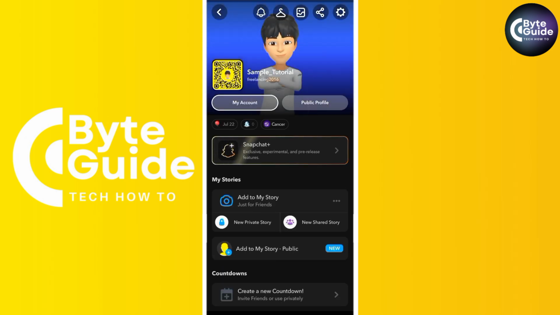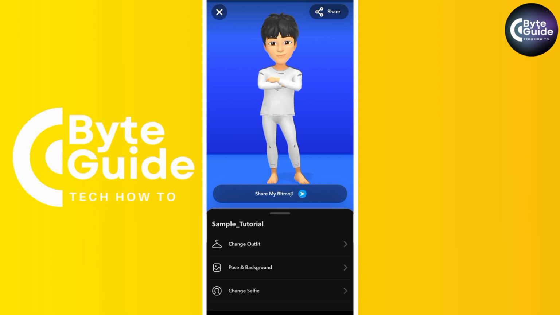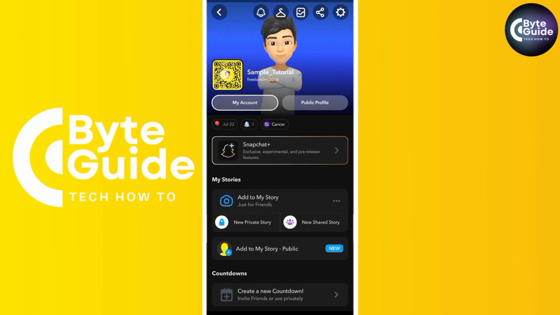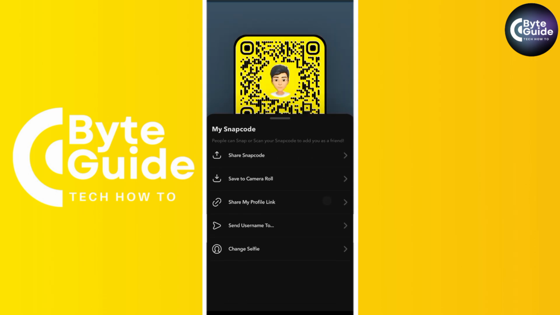So here we are. Snapchat doesn't allow you to directly upload a photo from your gallery as your profile picture. But I'm gonna show you 3 alternative ways for this. You can change your Bitmoji. Tap on your Bitmoji and edit to update your look. You can also change the Snapcode. Go to your Snapcode, tap change selfie and choose the photo you want.